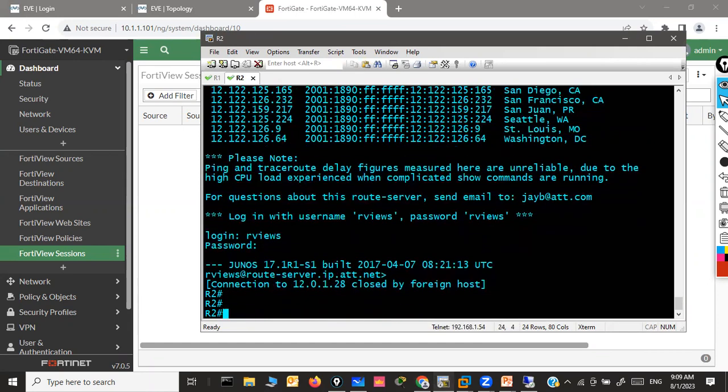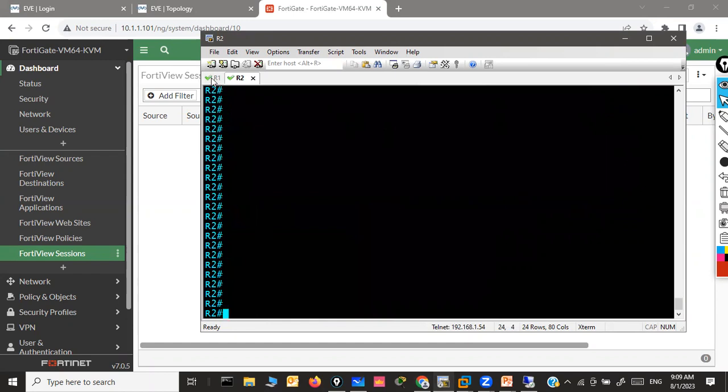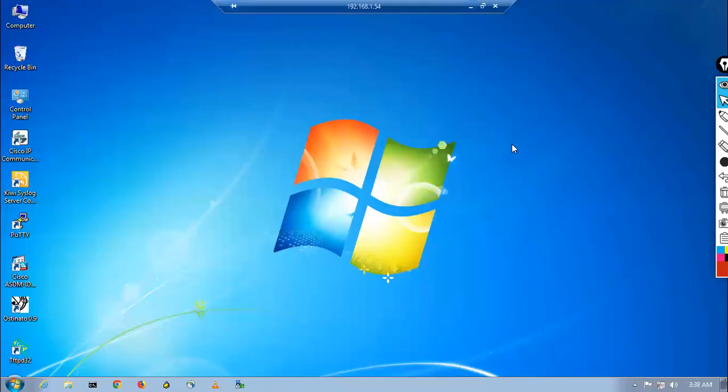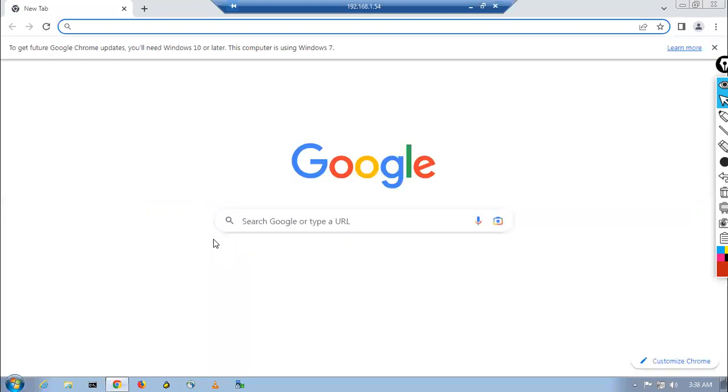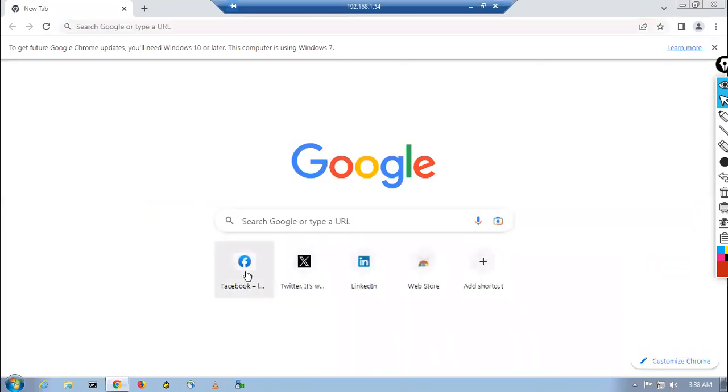Okay, so I'm back to this R2, and here we have R1 and R2. First connection, I'm initiating a connection from the Windows 7 computer, and there is no translation in the firewall. So both external IPs are still available. The first one, facebook.com.